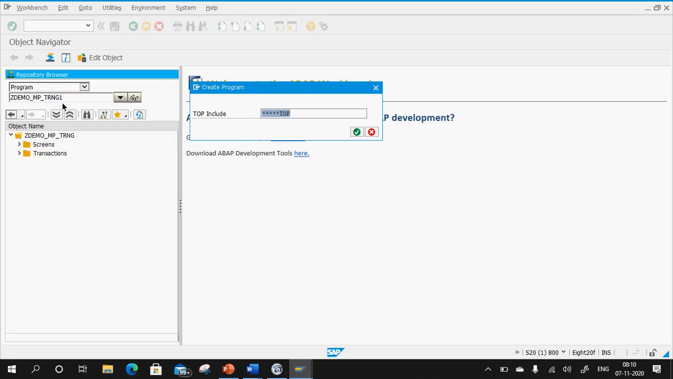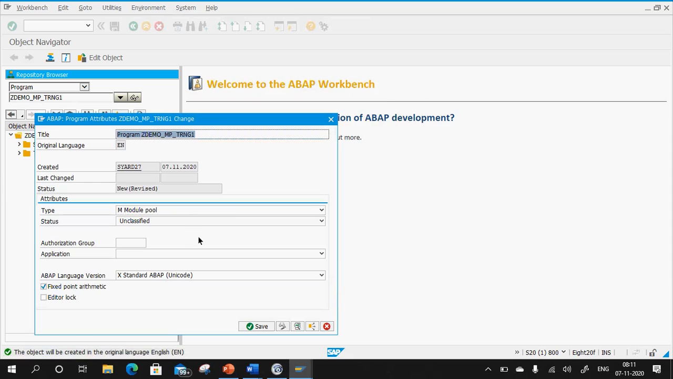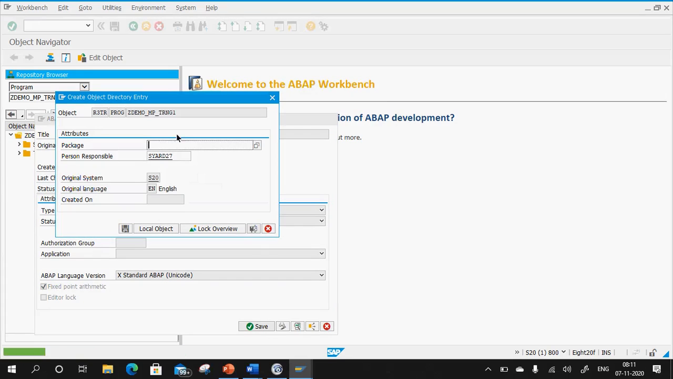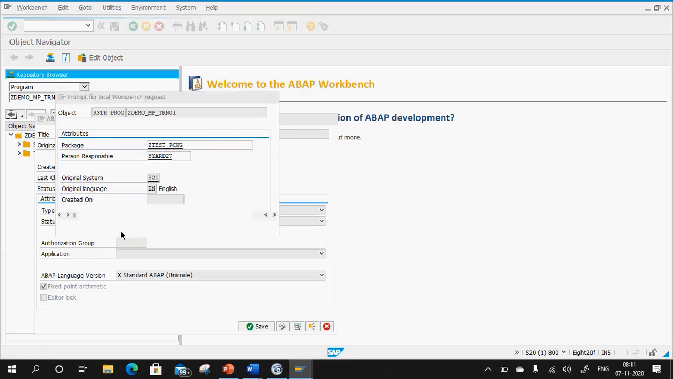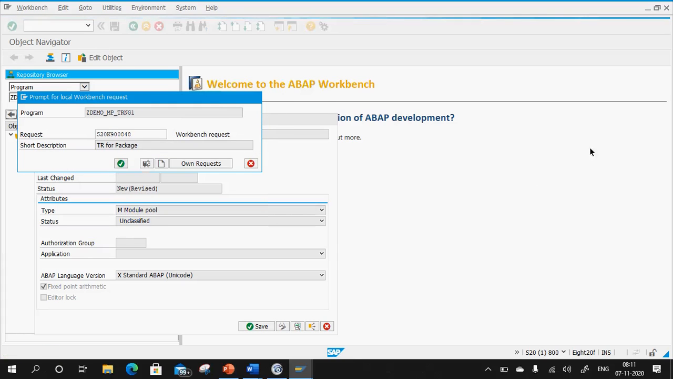I need to specify a name here for the top include. So I'll specify a name for the same: zdemo underscore mp underscore training 1 underscore top. Fine. Then see, this module pool program came. Click on save, provide the package, save it in a TR.